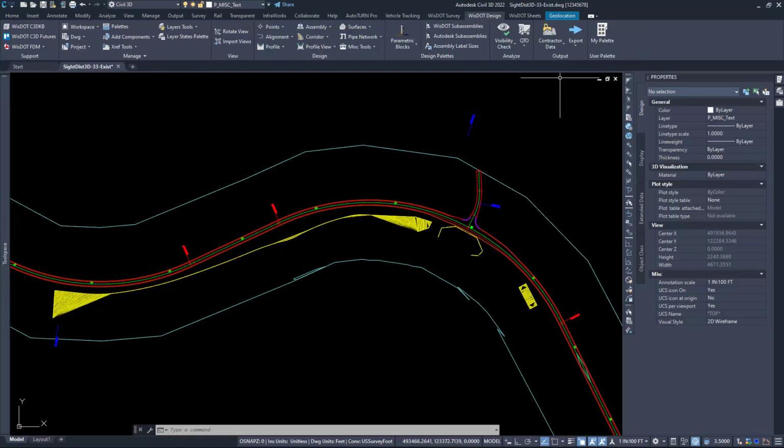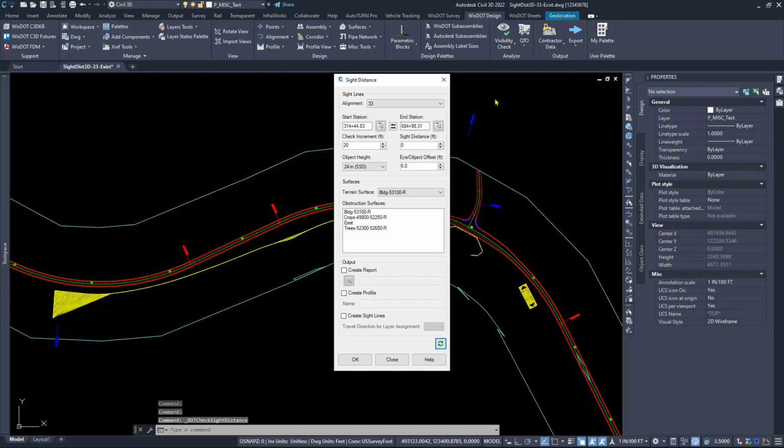So let's take a look and see how this works in Civil 3D. If I go to the WisDOT Design tab, Visibility Check, Check Site Distance. And you can see here we get a similar dialog box, the same as what we had for the Check Profile Site Distance. We have the option to select the alignment, the start and end station.